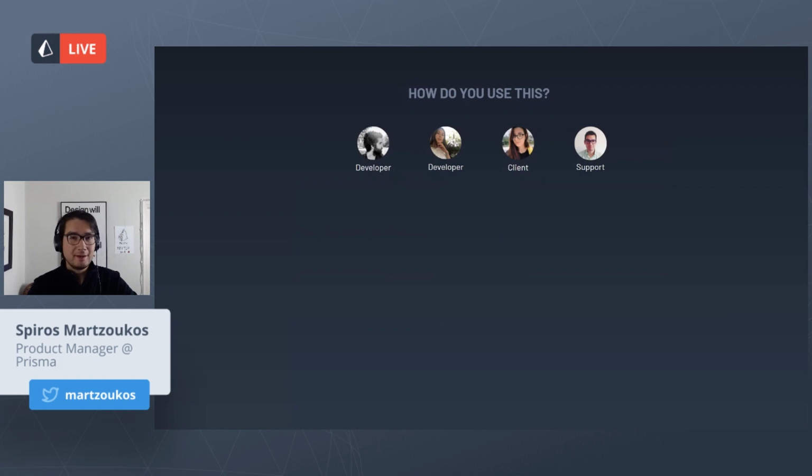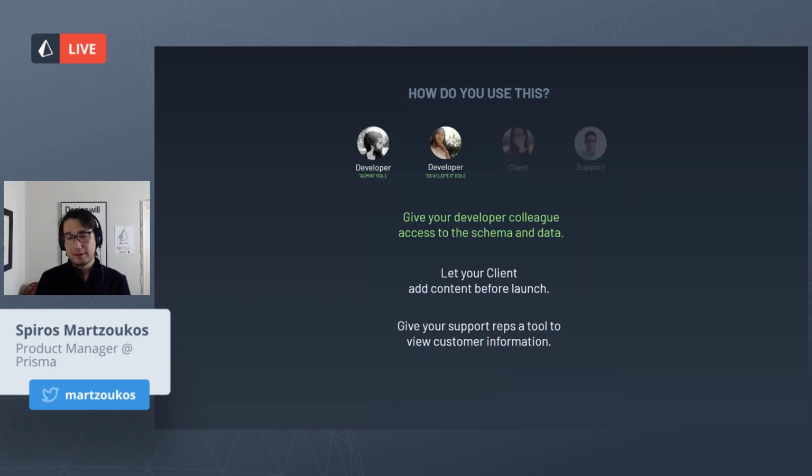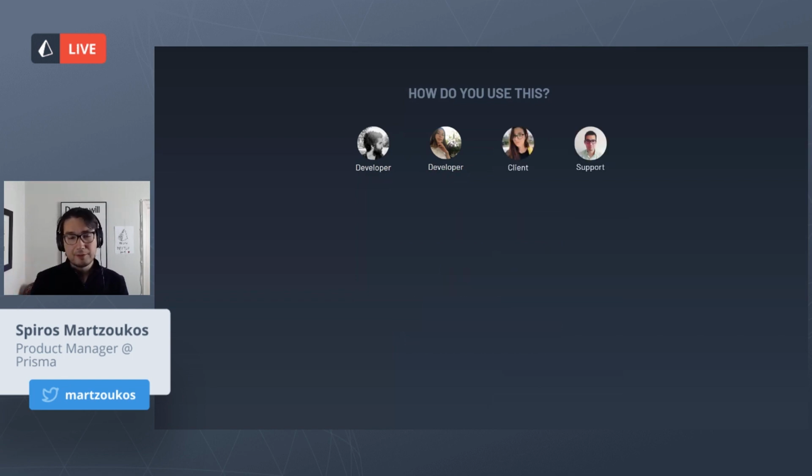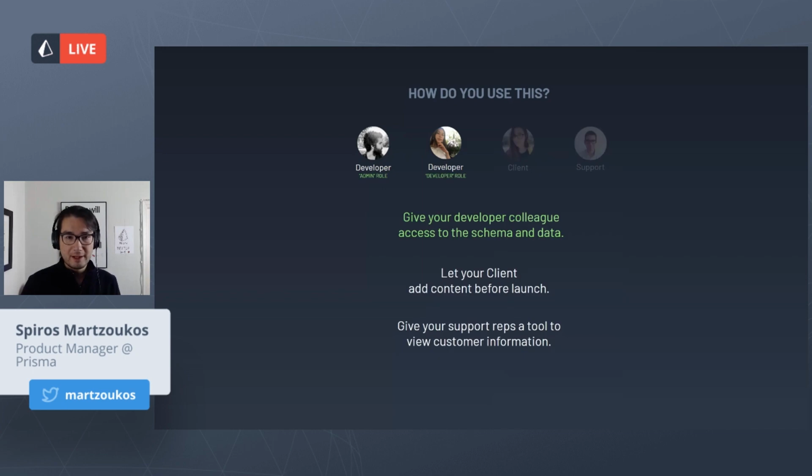So this is working. So these were the features that I showed you, but I would like to maybe showcase how you might use this. I'm going to show a couple, three actually, use cases that came from our research in the beginning of the year. So let's say you're a part of a team that is 2 developers. You might have a client if you're an agency, or this might be your product manager. You might have a support colleague.